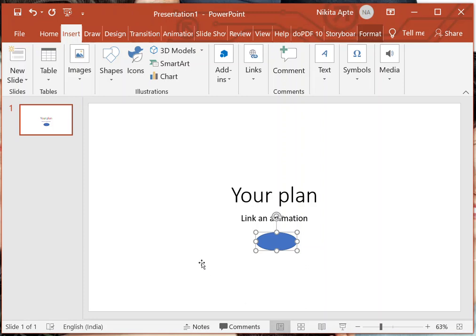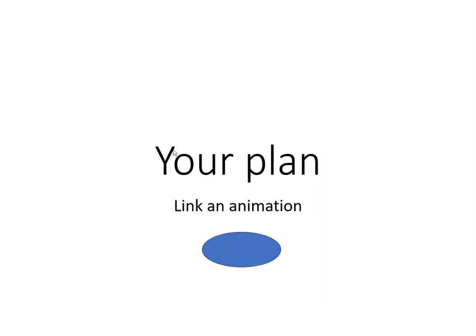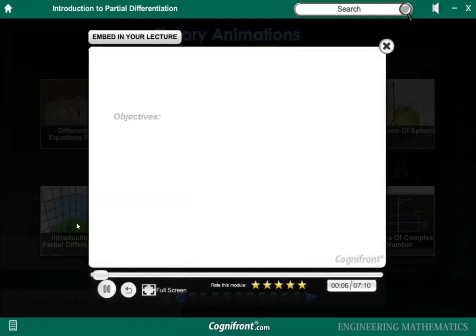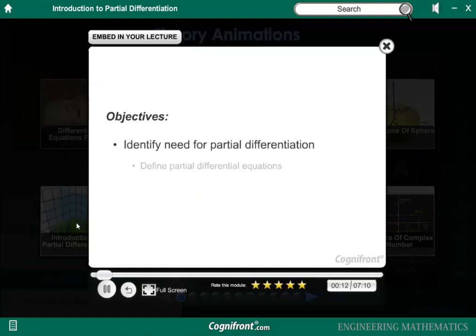So when you start your lecture and click on the button, all it does is launch that animation. So as you can see, that particular animation is launched.